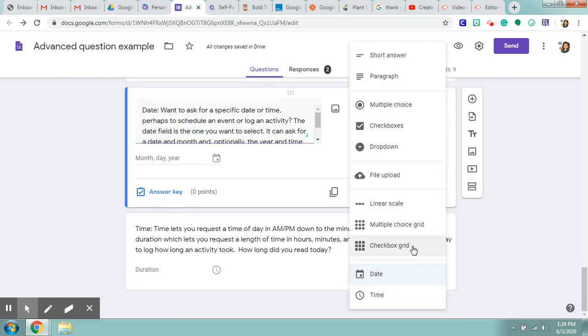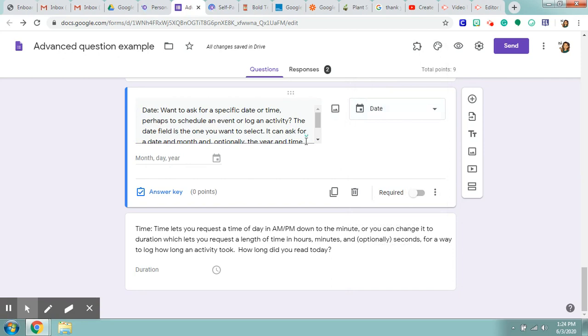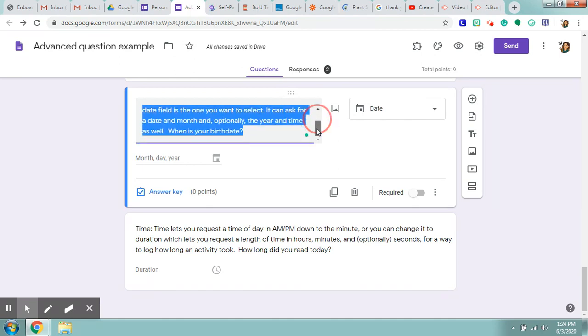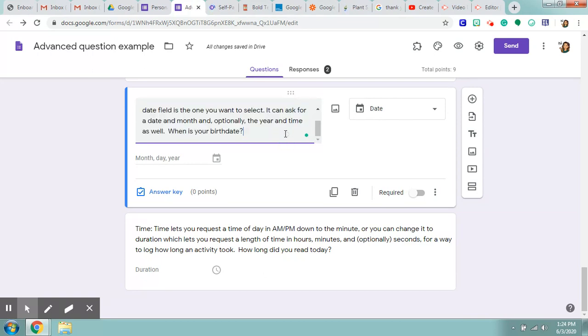The last 2 options are about date and time. So the date option might be if you want to log some information about an activity, or you want to maybe poll people about a field trip or some event. You could even get their birth date here. So that would be what that kind of question might be for.